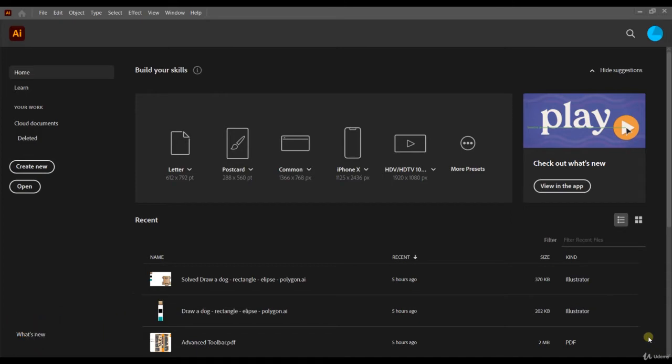Today we're going to talk about the home screen, the initial screen in Adobe Illustrator. When you launch Adobe Illustrator, it shows the home screen. This is the home screen and it has the following information.